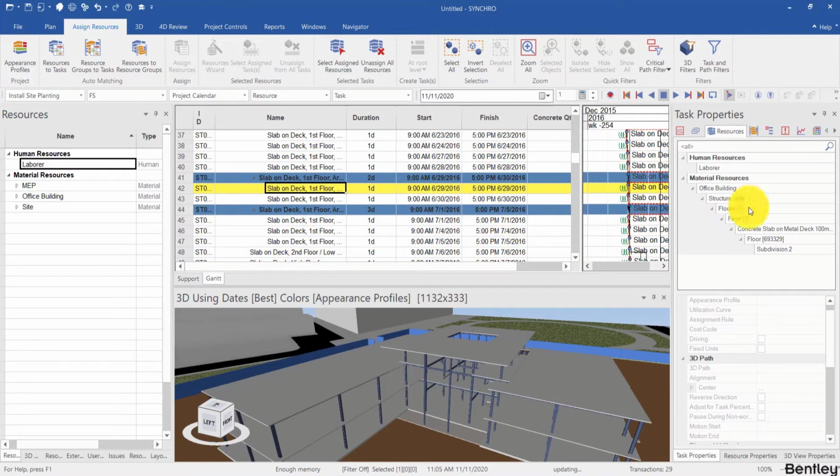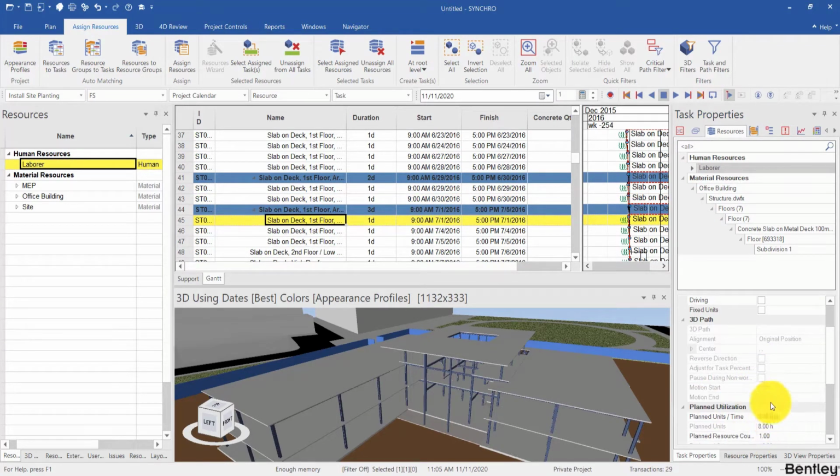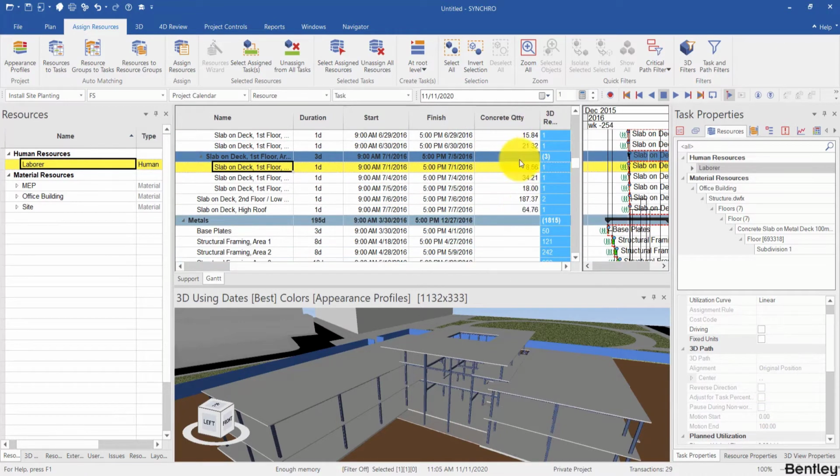Now if I check here, any of those slab tasks, they have the laborer on here, and then I can change the planned units per time. Or I can use fixed units. Now this will be very tedious if you want to change it for a lot of tasks, so we usually use scripts to do that.